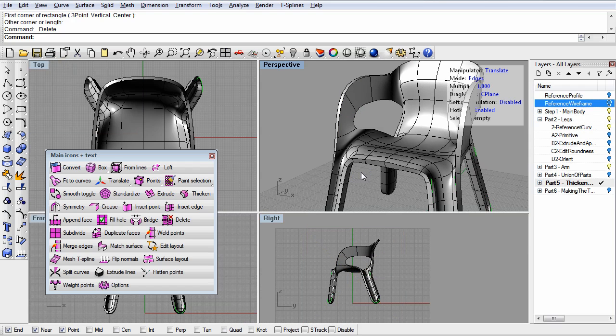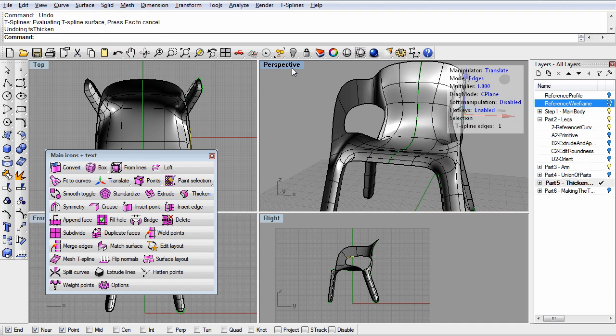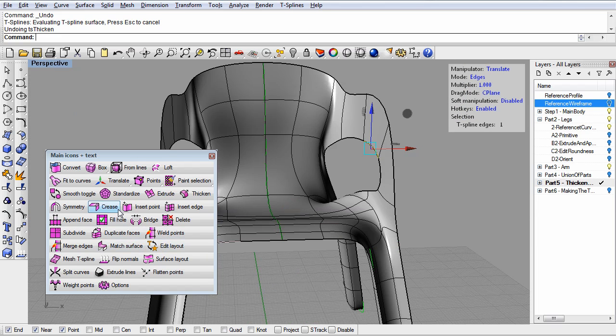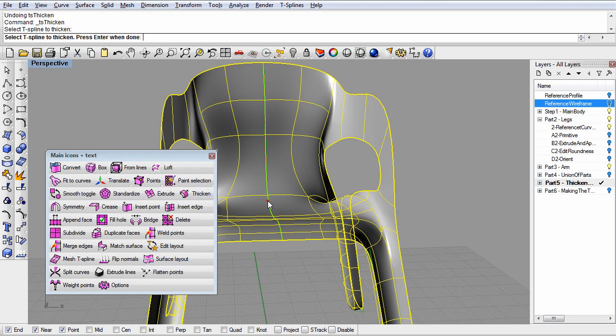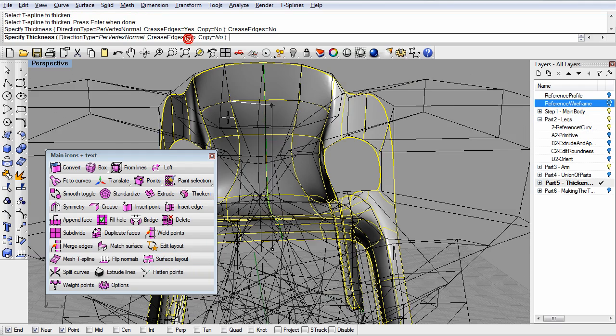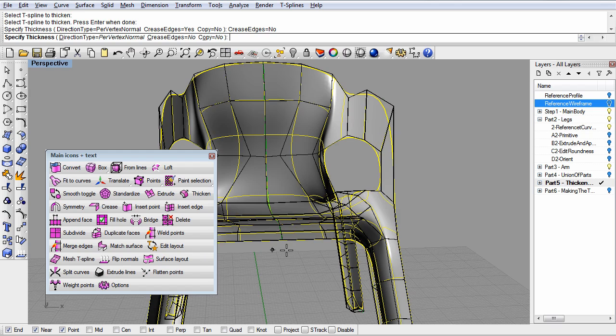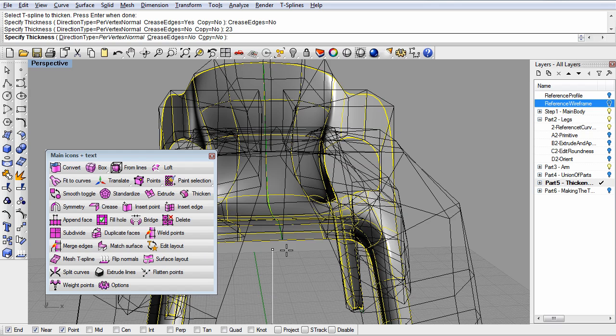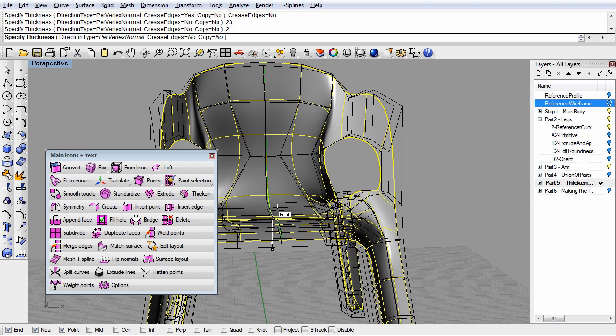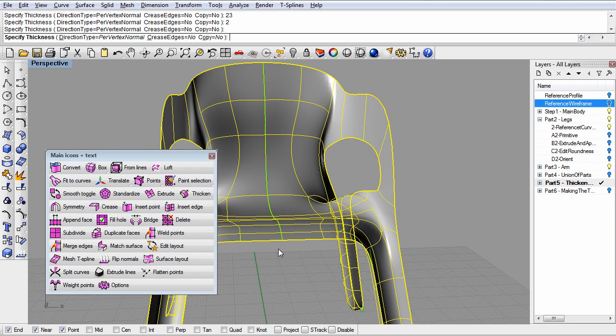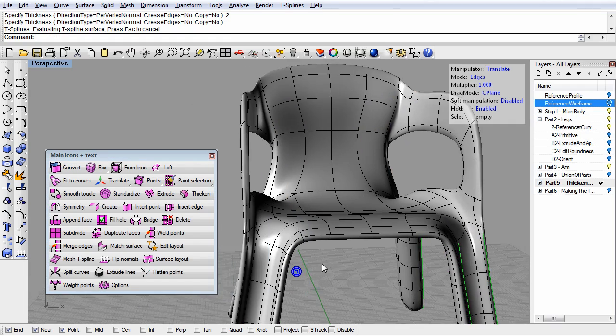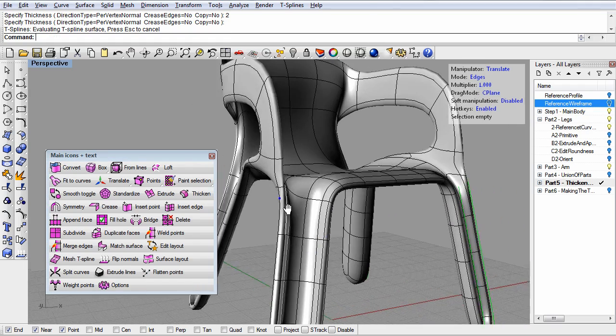Let's undo the thicken command and see the other way that we can thicken the T-spline, which is to not have it creased. And we can do that. Let's see, where's that thicken command? By saying crease edges no, and again I'll do it 2. Oops, not 23, 2. And we'll say we want it to go this direction. And this will give me just a soft edge to the model. And so you can see there's just a soft edge everywhere.